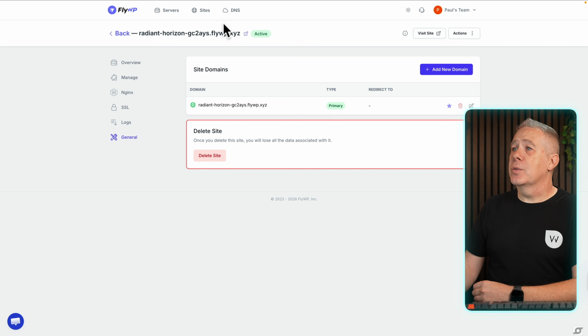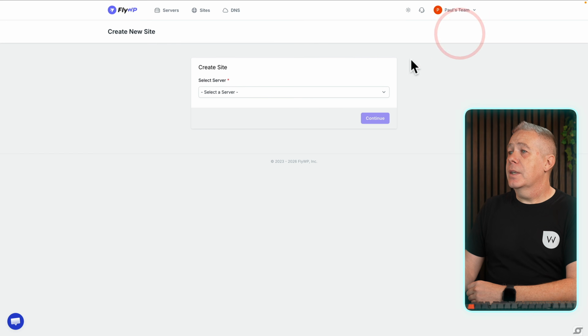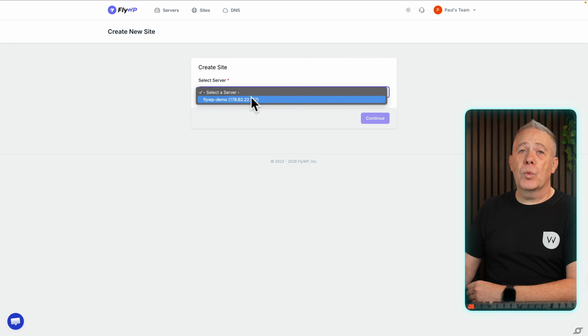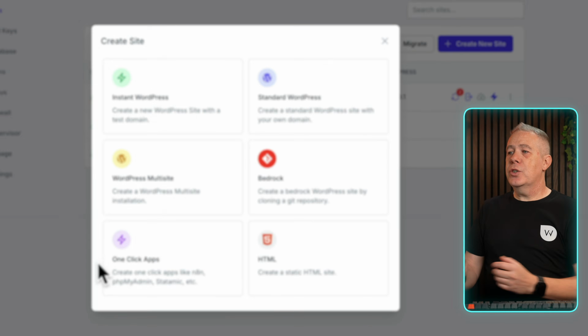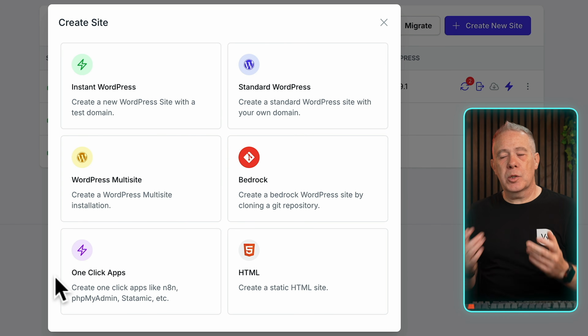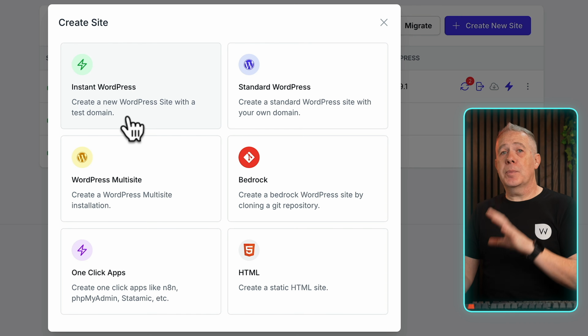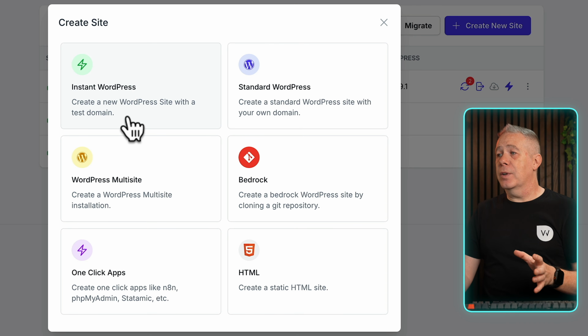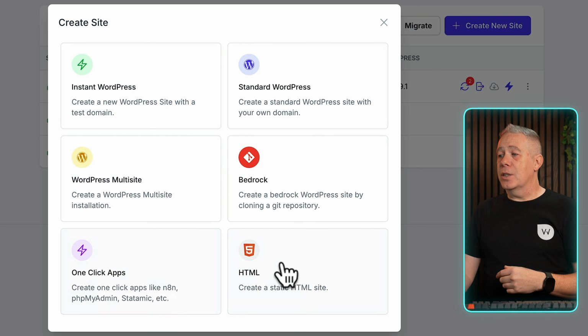Now, if you want to add a new site, you can come into your sites, and all we need to do is create a new site. We can select a server, so we only have one, but if you have multiple, you can select from here, hit continue, and then we can choose what type of site we want to spin up. So if it's WordPress you're working with, then you can easily instantly spin up a copy of WordPress with everything set up configured, standard, WordPress multi-site, you've got one-click apps, and you've got HTML.